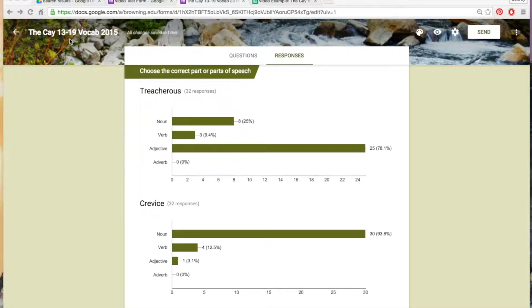Part 2 of the video tutorial on how to create formative assessments using Google Forms and Flubaroo. In the first video, we looked at how to create a Google form and send it out to your students. And in this video, we're going to look at the data that comes back and how to grade the quizzes using a tool called Flubaroo.